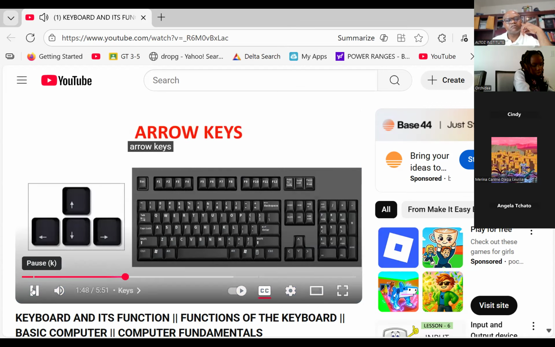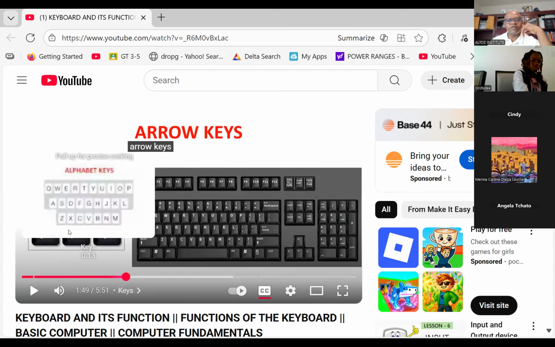Arrow keys. This number 7 part, arrow keys. You got it? Number 7, arrow keys.